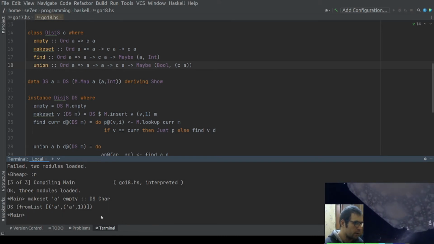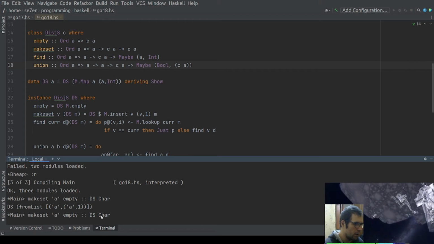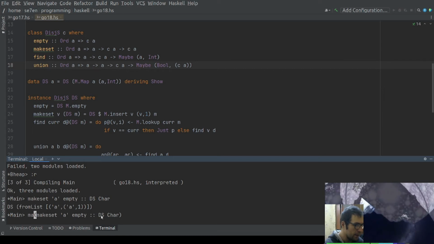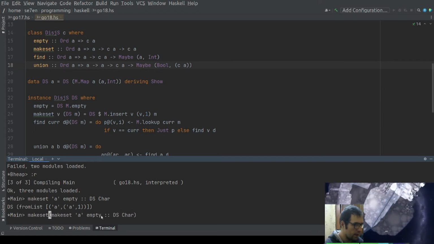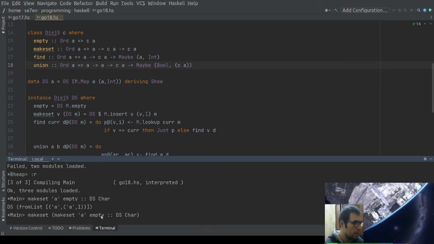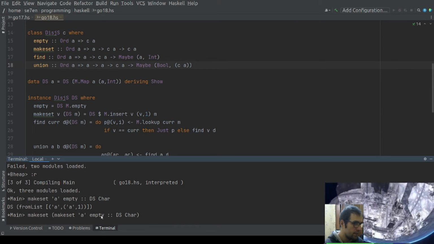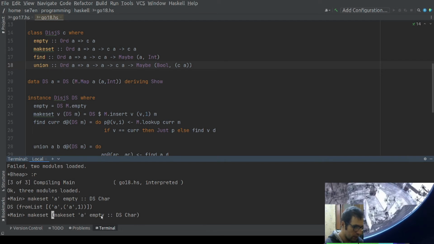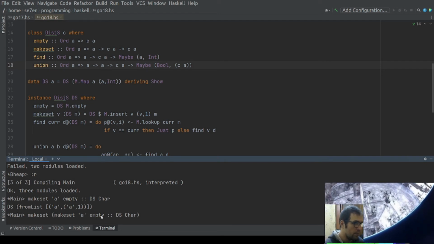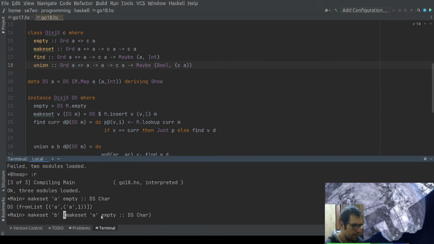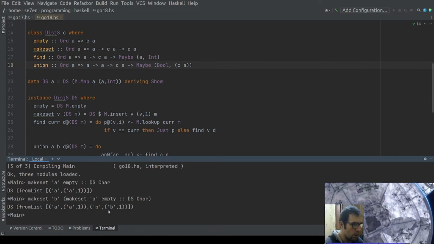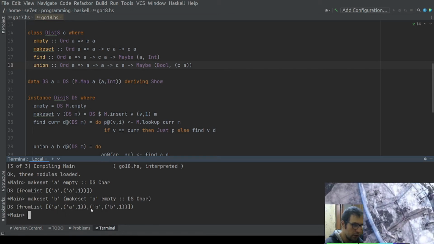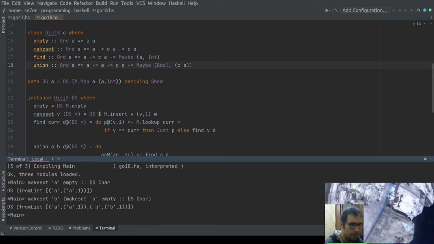Of course, now using this set, we can create another set, another connected component. For example, we can add B here. Okay, and you can see that now we have a map which contains two connected components. Okay.